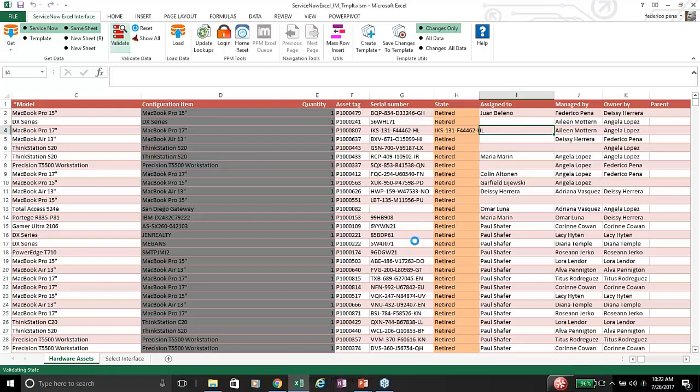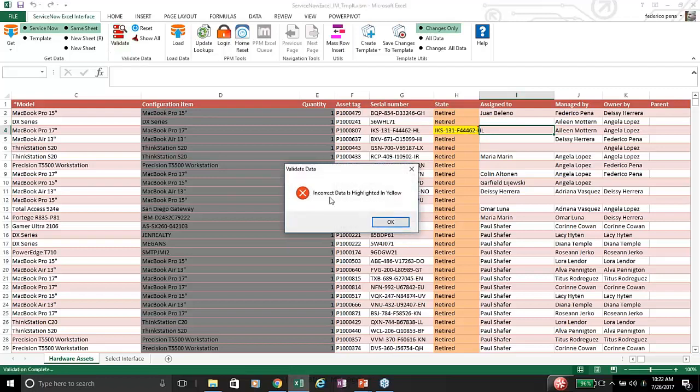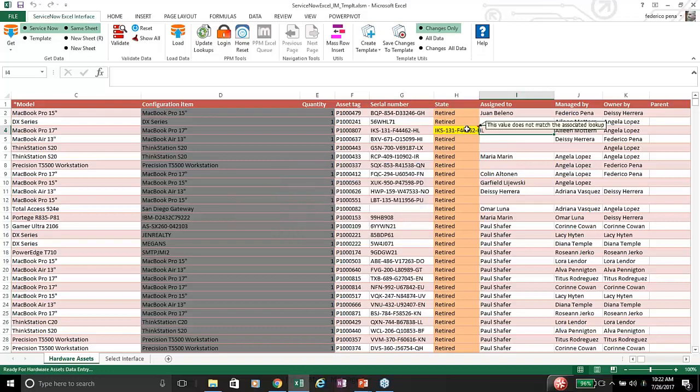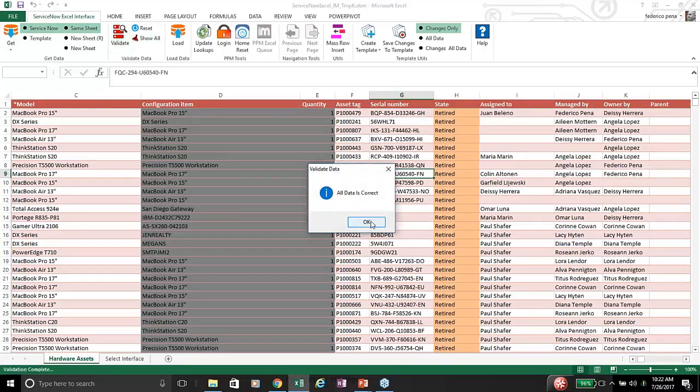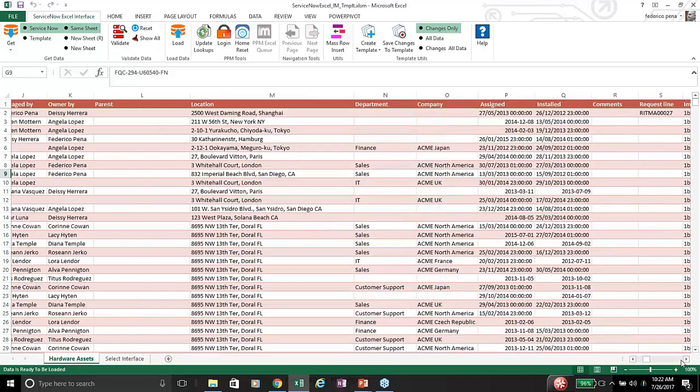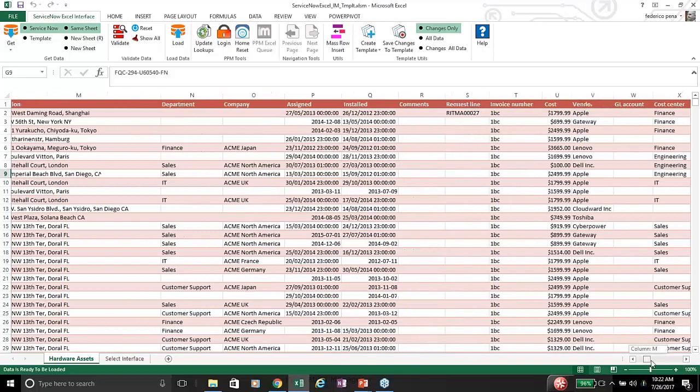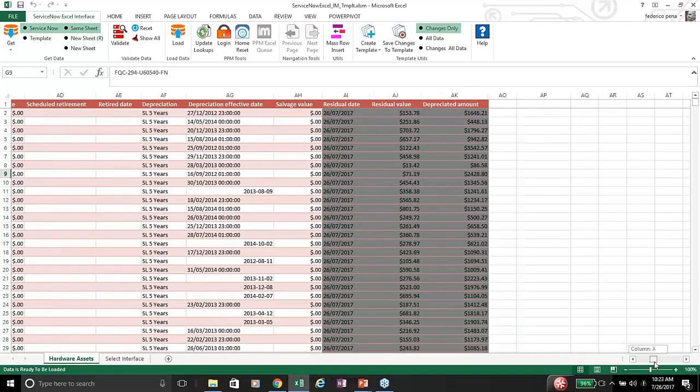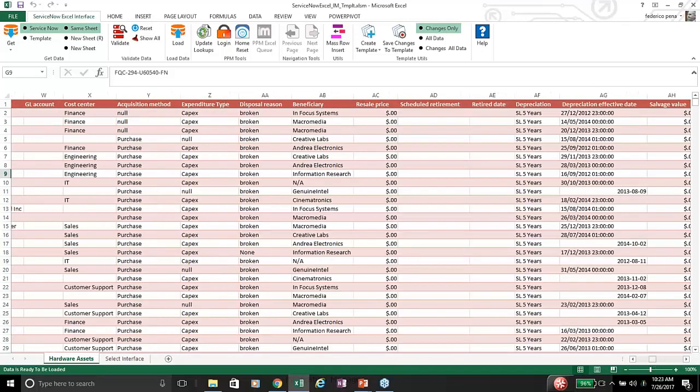What I'm going to do is validate this data, all right? The first thing it says is I've got incorrect data, and it's highlighted in yellow, right? And it says, this value does not match the associated lookup. So I'm going to fix this record, and I'm going to validate this data again, right? It says all data is correct. Now I might want to edit another field here, say disposal reason.